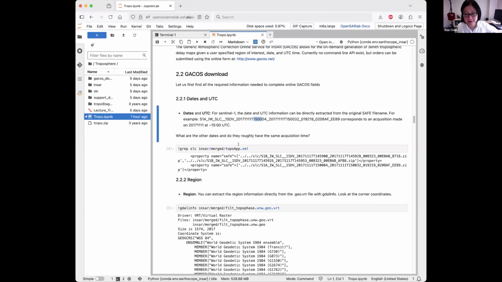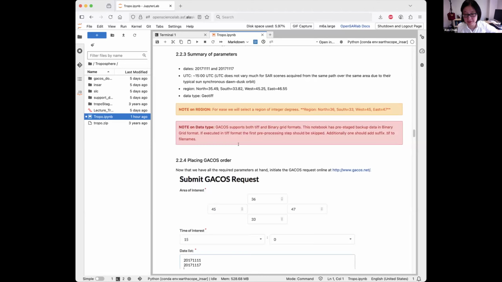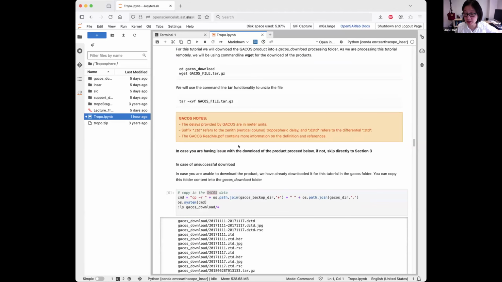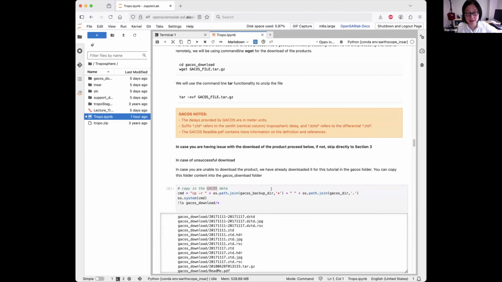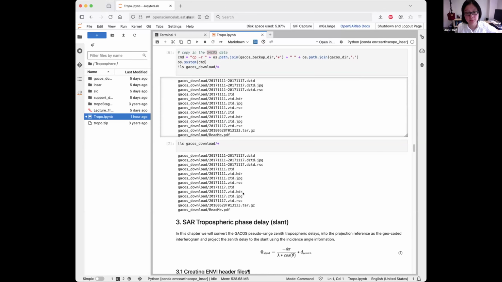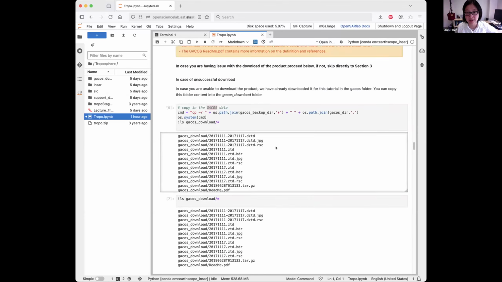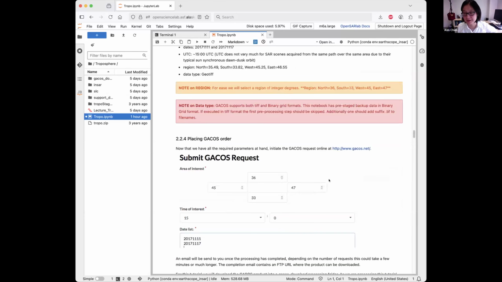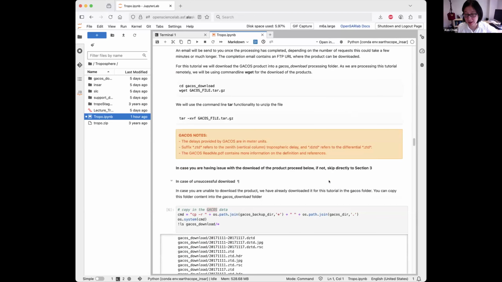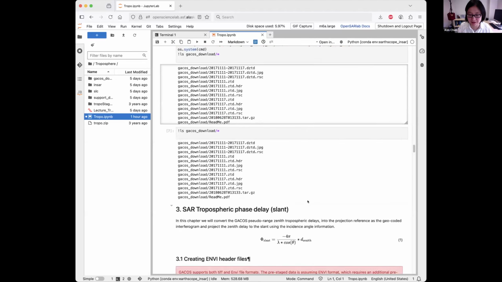After that, we can request the data, and it's a pretty straightforward process. In this test data set, we already have the data requested, but you could just follow the instructions on the website, provide the information, and download the data yourself. I tried to download a pair and it only took less than a minute for me to get the result, but if you have a larger data set, that may take longer.